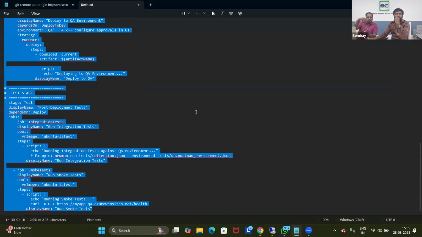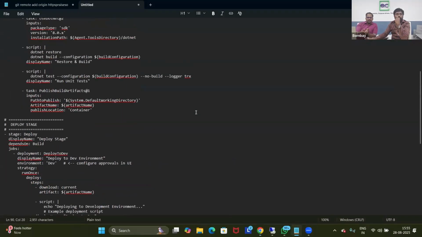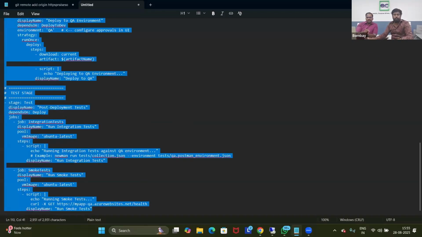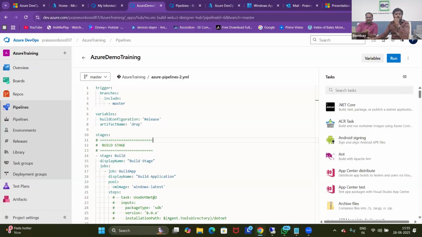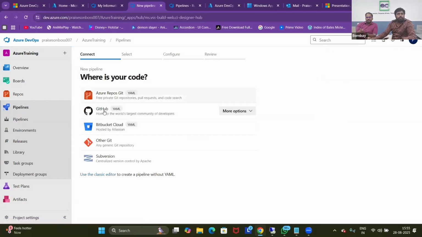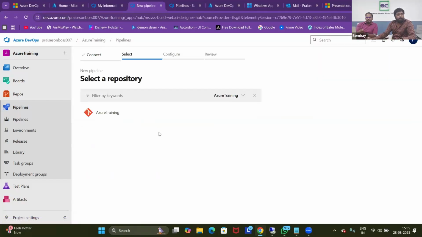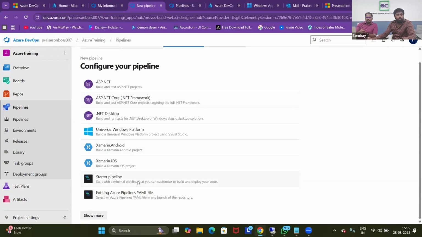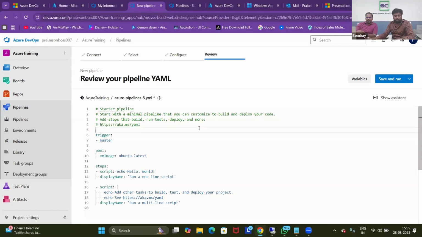We'll go through the structure here, or if you want to create a new pipeline, copy this and paste it. We already did the pipeline YAML files. To create a new one, we're going to select our repo. I'll go with the starter pipeline just to have my own.